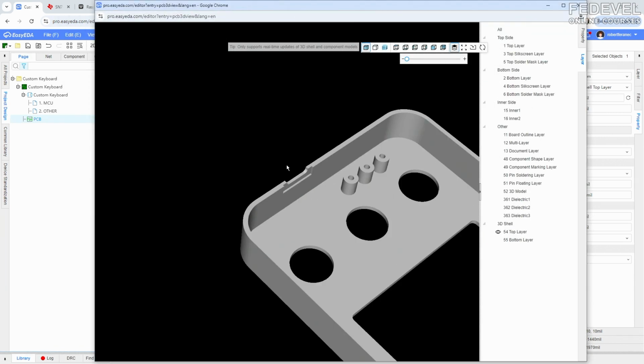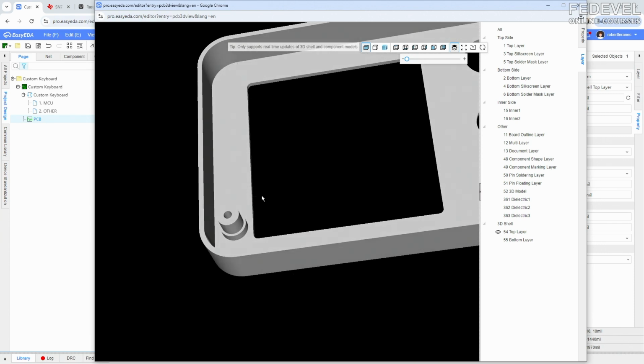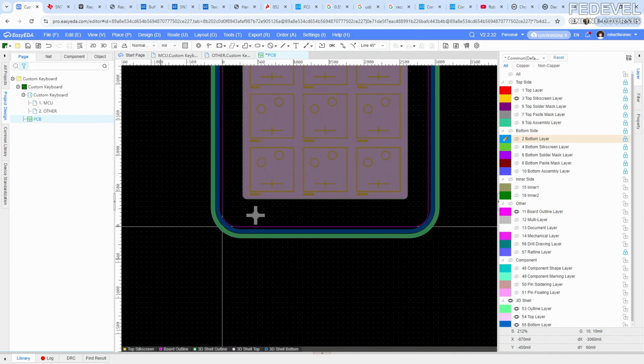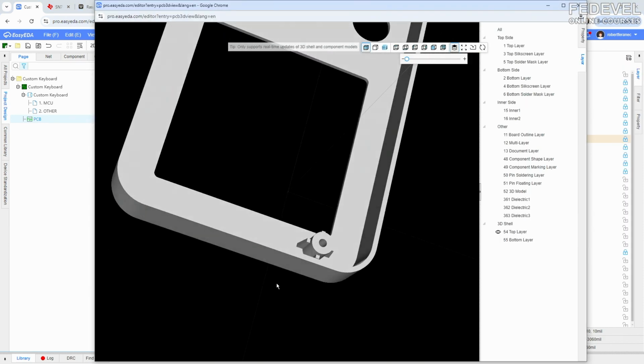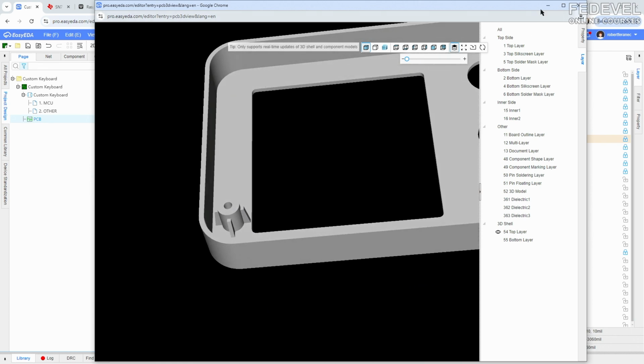Okay, so this is what we created, but this is not exactly what we want. We need to adjust these other parameters. So maybe we would like to use this stiffener, make it stronger, so it doesn't snap when you screw a screw inside. And we don't need this. Okay, this is exactly what we need. Perfect.